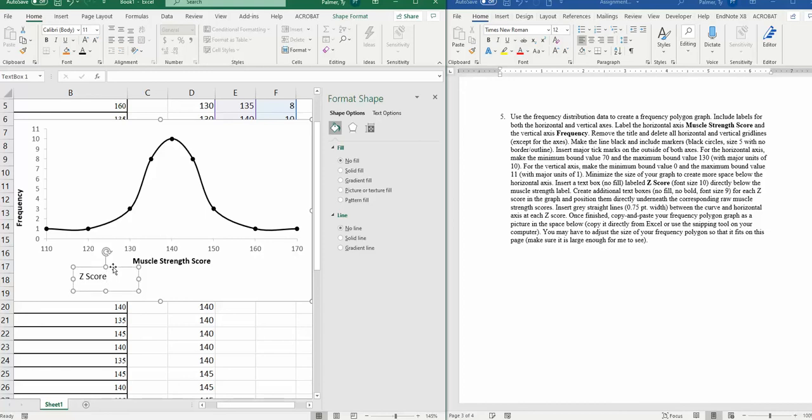Once you've typed that in, I'm going to move it to where it's in the middle. I'm also going to decrease the size of the text box to where it's just large enough for it to fit the text in.